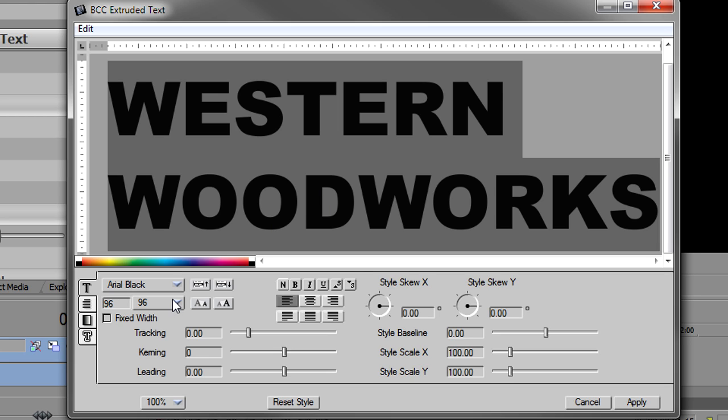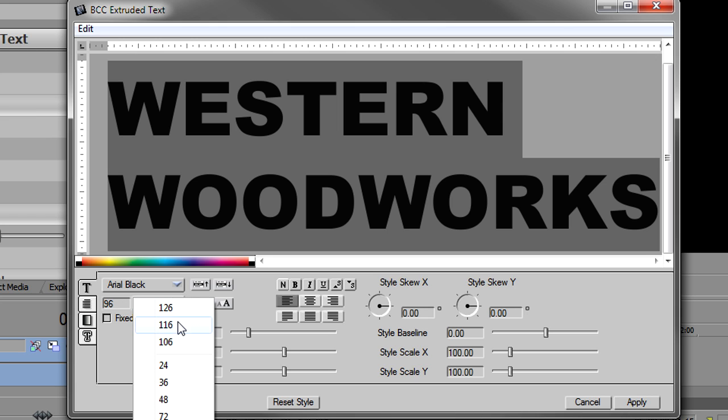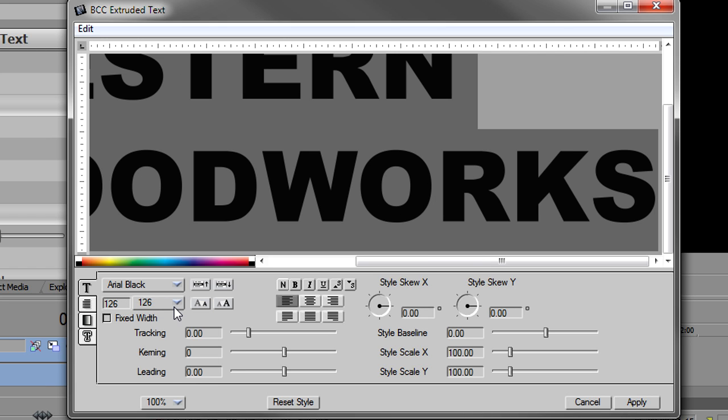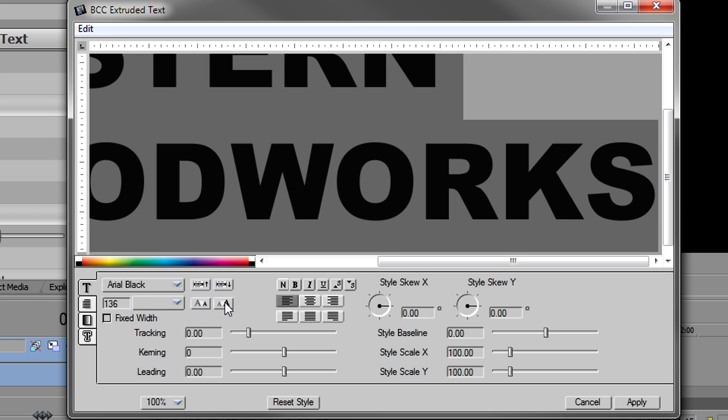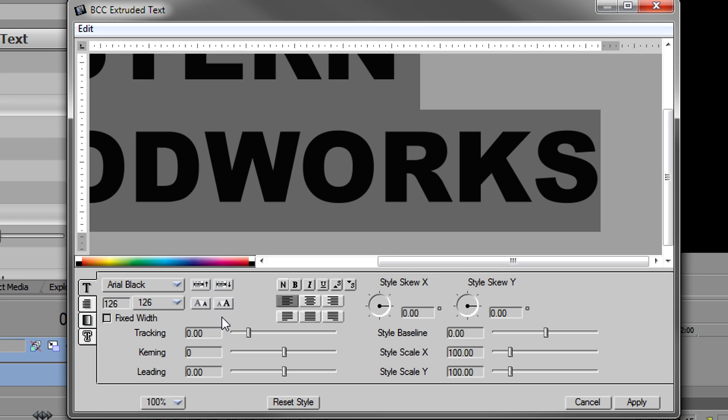The next thing I want to do is pick the size, and I want to take something above 100 to give the extruder enough information to work with. So larger fonts do work better. You can always scale them back later. And you can also use these buttons to make a font larger and smaller. So that'll go up one size and down a size.